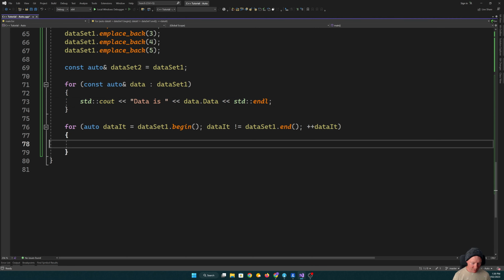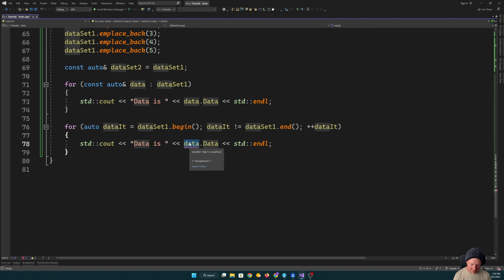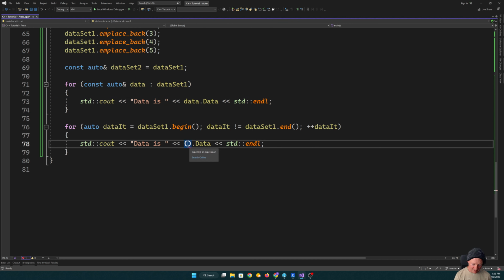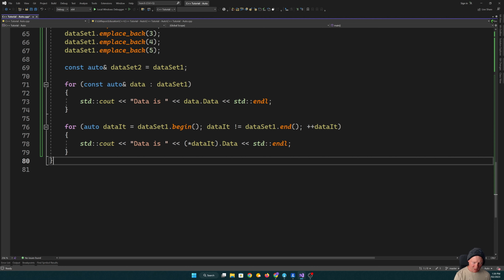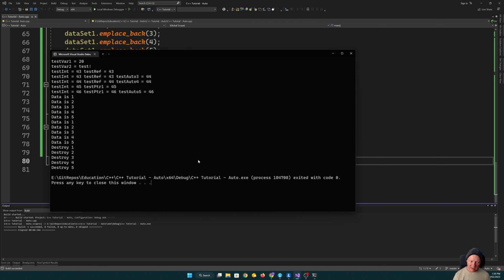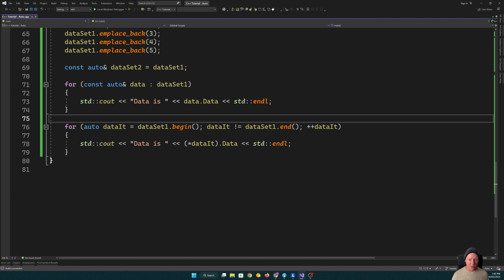Let's see how it behaves with the iterator here though, because what I want to be able to do is star dataIt like that. So I want to test and see, okay, are we getting any unintended copies? And it doesn't look like it, which is good. So it makes it a lot easier for when we're setting these up.